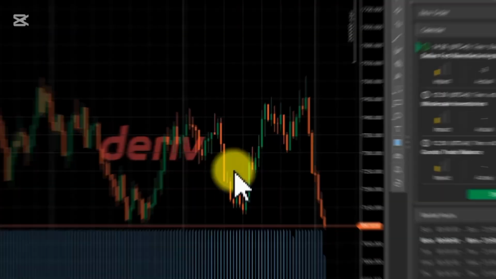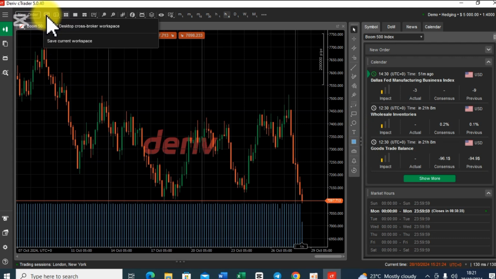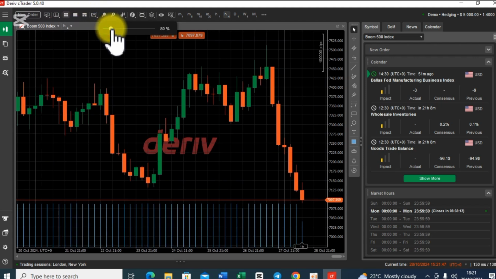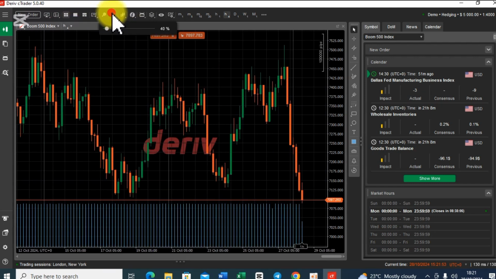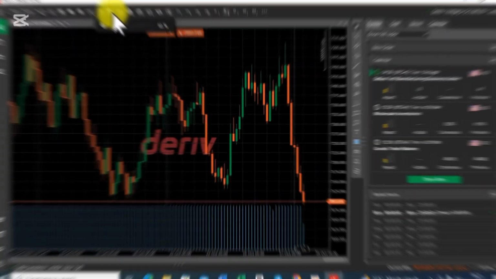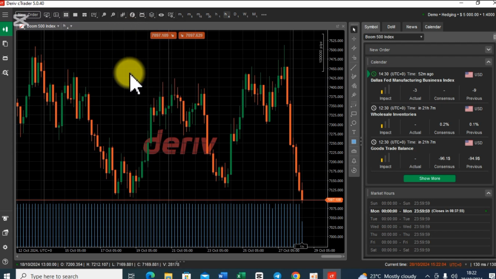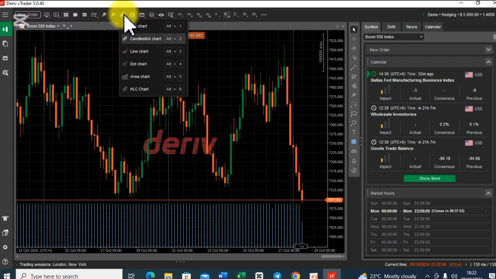Continuing over here, there are a whole lot of features and tools to use, like if you want multiple charts on the screen. Yes, you can as well squeeze the chart using this percentage slider. Also, the different types of charts can be found here, and you can customize them accordingly. If you want a line chart, bar chart, area chart, and the like, you can change it here.